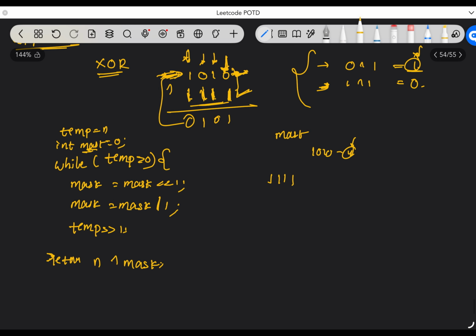Got it? And what is its time complexity? The time complexity is O(log n). Why? We are only iterating over the binary length. Got it? And there is no extra space complexity. We are not using any extra space; these are only O(1).